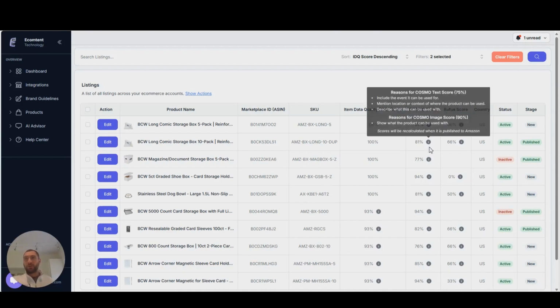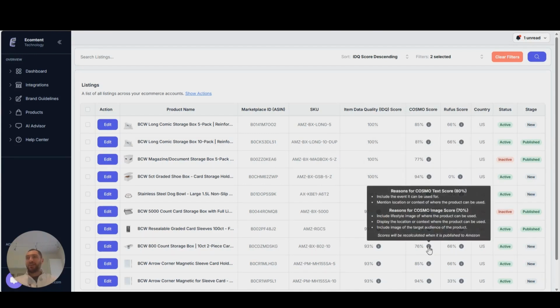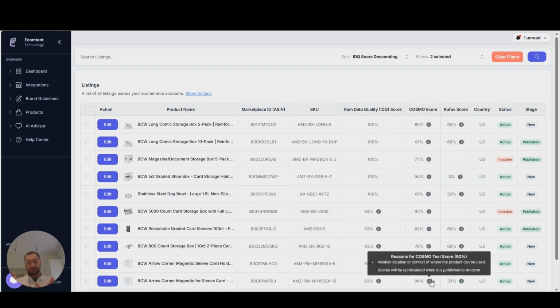The next score is the Cosmo score. Cosmo is the new algorithm that Amazon is employing in the back end, and this score will basically tell you how optimized you are for AI search. So do you have an image of the target audience in the product listing? Do you display the location or context where the product can be used? Do you describe the target audience in the text? So we're going to score all of your product listings for how optimized they are for the Amazon algorithm.